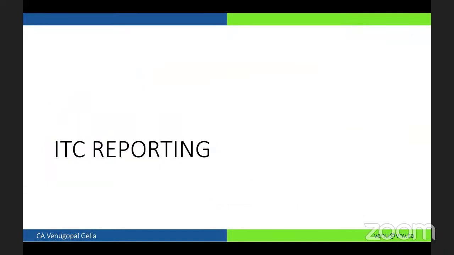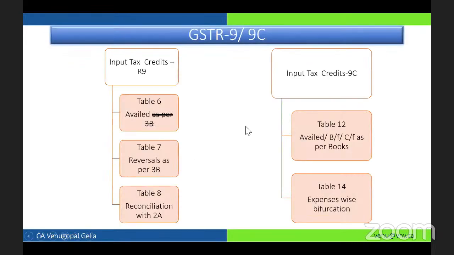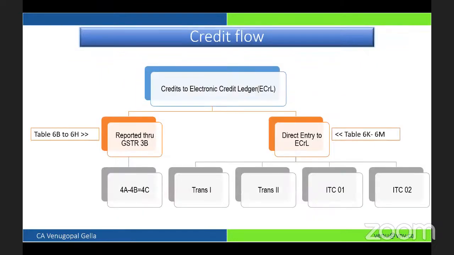Then this is with outward reporting. Now coming to ITC reporting. Input tax credit, the relevant tables in 9 and 9C: input tax credit we report in table 6, table 7, and table 8. These are the three tables of GSTR-9 which are important from the point of input tax credit. And when we come to 9C, it is table 12 and table 14. Now, one by one, we will go through how it needs to be reported and what needs to be reported.